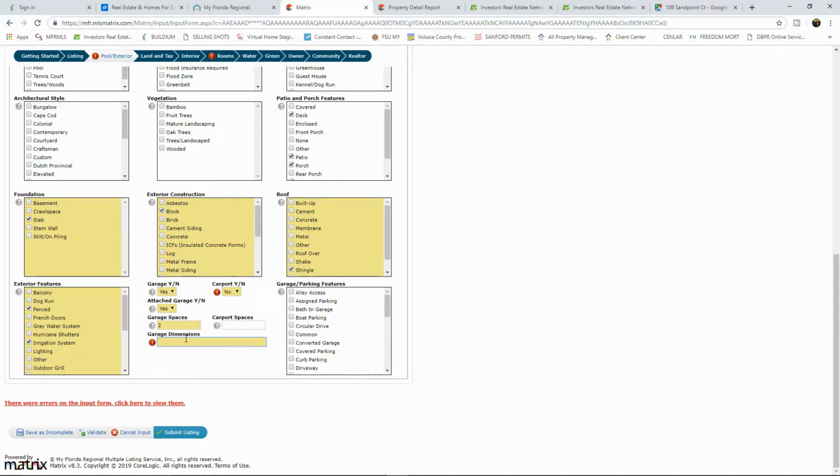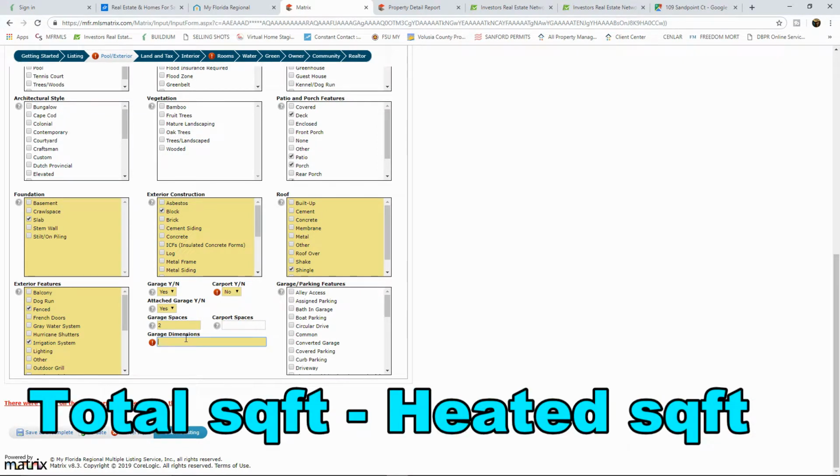I'm going to say, since, what do we have? We have 1455 and 1977 square feet. So I'm going to just do the math really quick on that. This is kind of bonus. You can put in whatever you want. It's approximately 400 square feet, really.